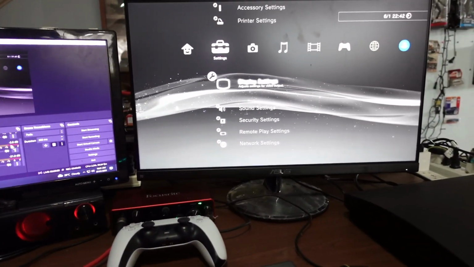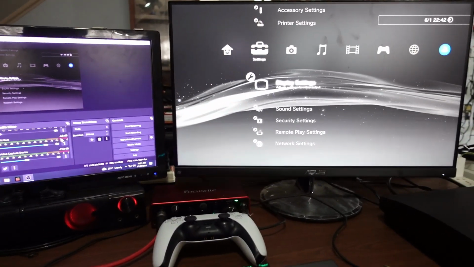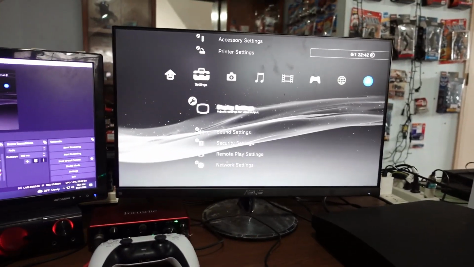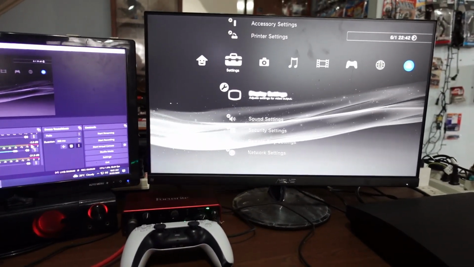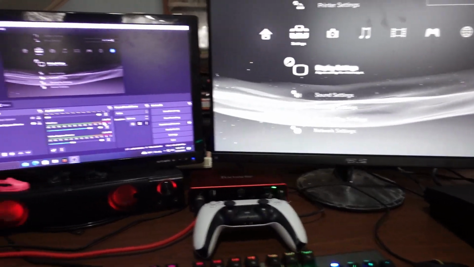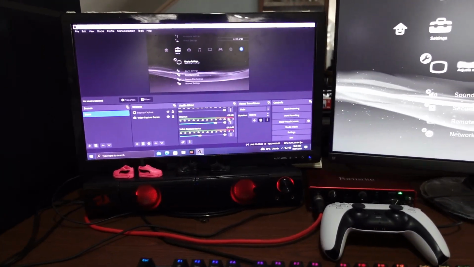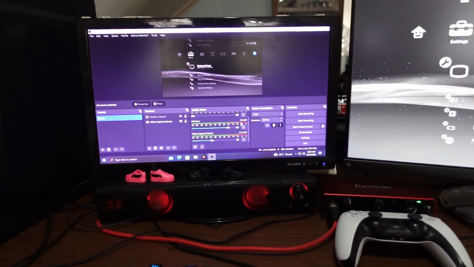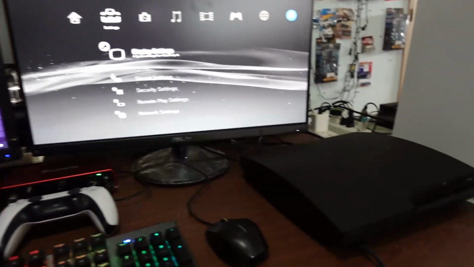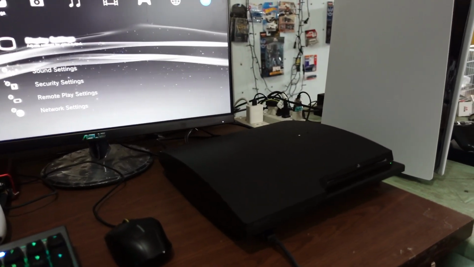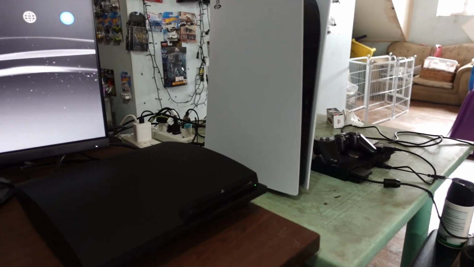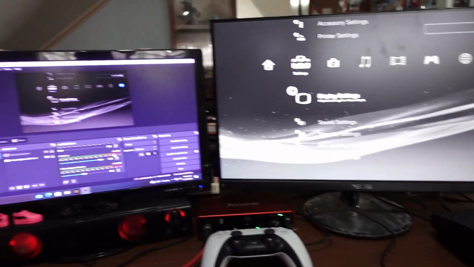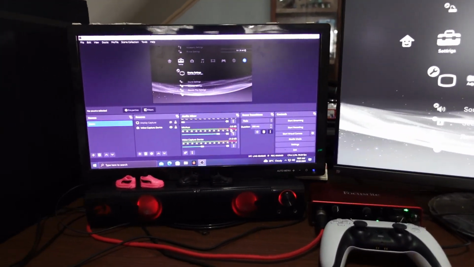So yeah, basically that's it. Really simple thing to do here. You just need two devices, the component cable and the component to HDMI converter, and of course OBS, which is free. And that's it. You can record that way and even stream that way. PS3 here, and it will also do PS2 gameplay. I'll teach you in another video how to record PS2 gameplay also on OBS.